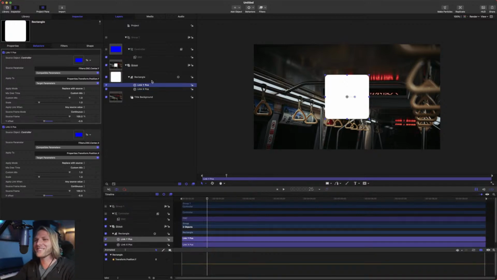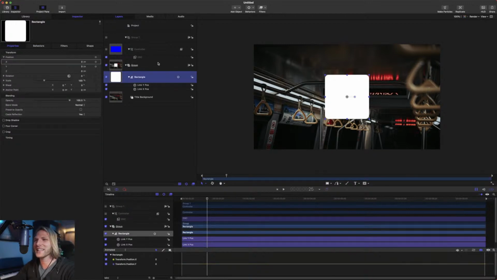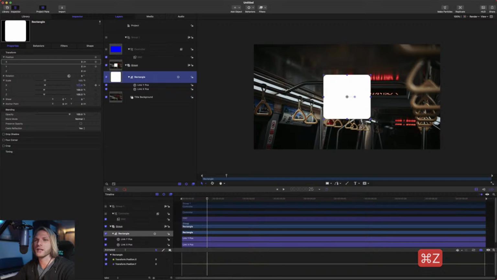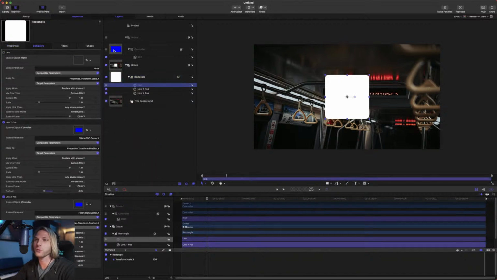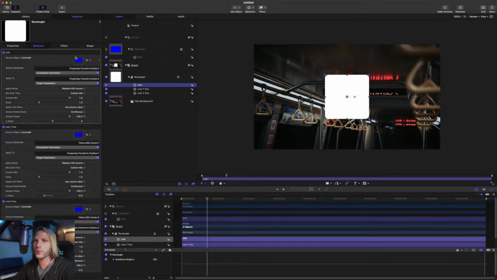So anyway, we've got our rectangle. Let's go ahead and get the scale working. So to do that, we'll just jump over to our scale properties. And again, we cannot set the scale to the main scale here. We have to do it for the individual parts. That's just how Motion works, unfortunately. So we will add a parameter behavior. We will do the link once again. We'll drag in our controller to the drop well right there.